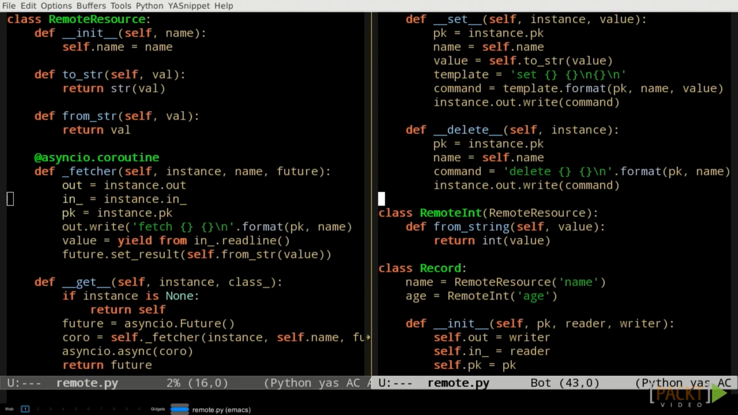Actually interacting with the network requires a fair amount of code, so it's a good thing we can avoid repeating it over and over. The remote resource class we have here has double underbarred get, set, and delete methods, which determine what happens when an attribute that is controlled by an instance of this class is accessed.